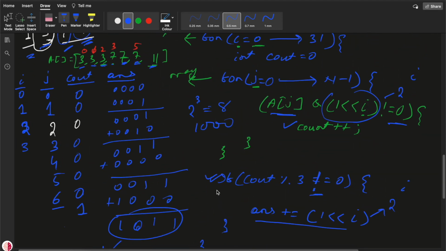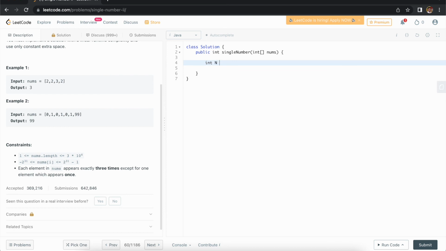Let's code this one. First of all, we need to have int n, the size of the array, nums dot length. We need to have answer, int answer equals 0 initially. We'll return this answer. Now we'll take a for loop for the bits, up to 32 bits. Int i equals 0, i less than 32, i plus plus. Then here I need to take count, int count equals 0, to check the number of set bits for the particular bit.